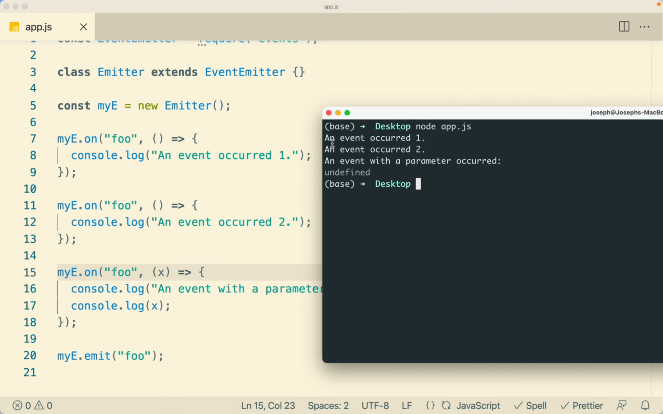So as you can see, the first function ran, an event occurred 1. Following that, the second function, an event occurred 2, and then the final function with a parameter, an event with a parameter occurred. And we're also logging the parameter, which is, in this case, undefined.